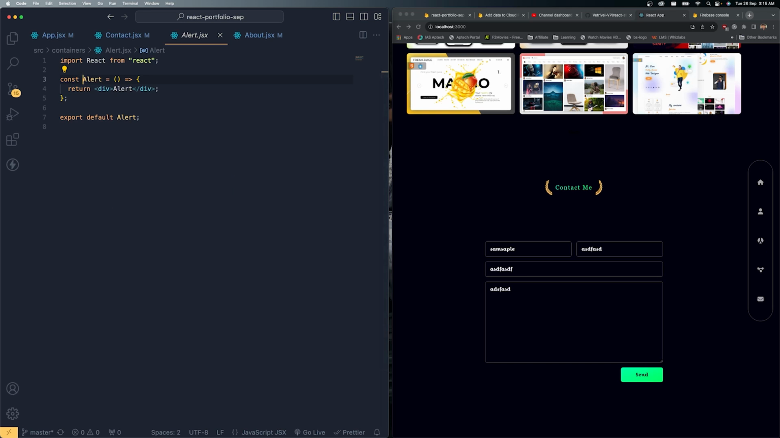Basically, this alert needs to be displayed in a different look for different statuses, like danger, success, and warning. For each and every status, we need to display it in different colors. So for that, we have to create an object. I'm just going to copy and paste that object over here. Status is the prop, and the message is the message we need to display inside, right?